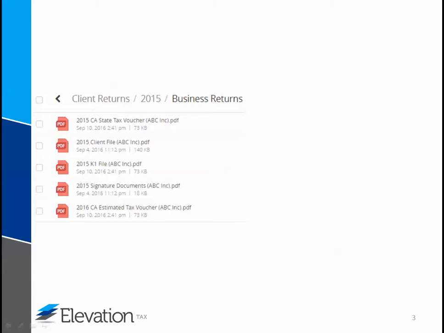So now I'll go over each file in the folder. Again, 3 files will be included at a minimum: the client file, K1 files, and the signature documents. The client file contains a federal return, supporting statements and schedules, and if applicable, any state returns. And you'll use this file for your own review.